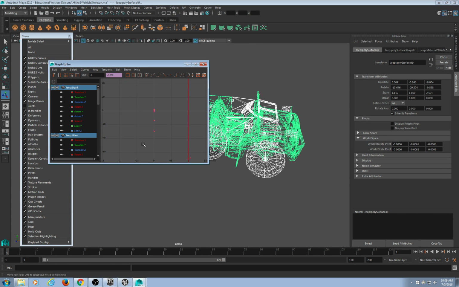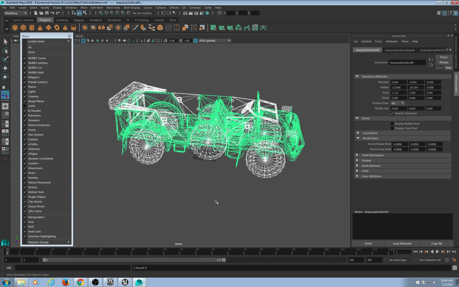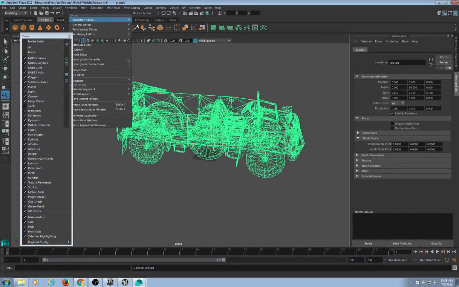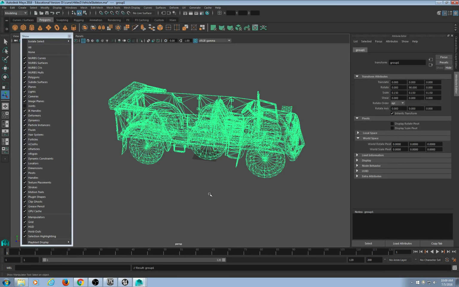Does that make sense? What's the most efficient way to delete the keys? Select them and hit delete on your keyboard. You can hit F to zoom on them. And then when that's done, yeah, that's good. Okay. All right.